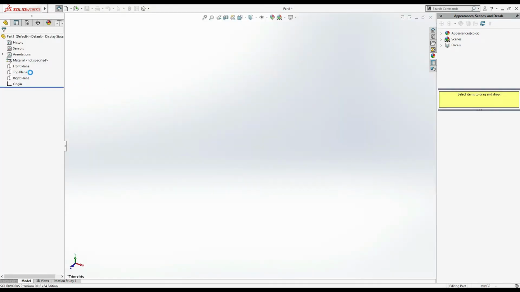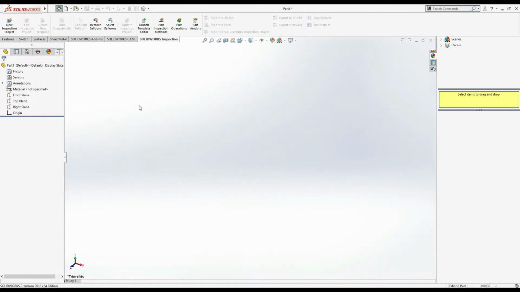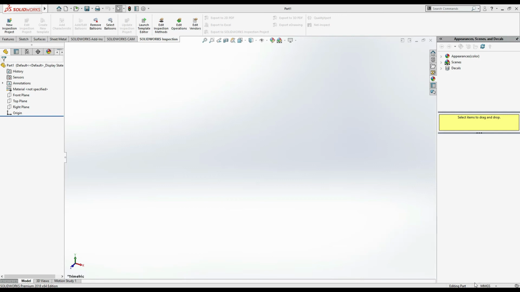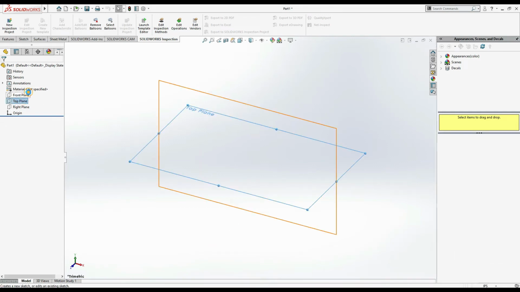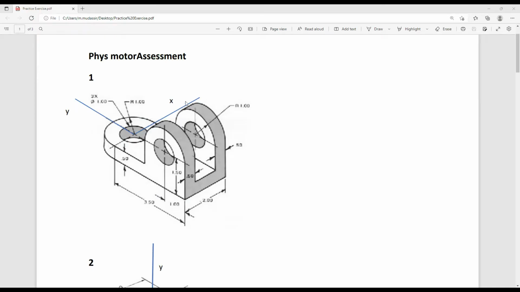First of all, I am going to draw on the top plane. So let's open, and here the unit is mentioned as inches. So I'm going to select the IPS system, top plane, sketch. Now you can see it shows the x and y axis. It is intersecting at this point, so this is the origin.